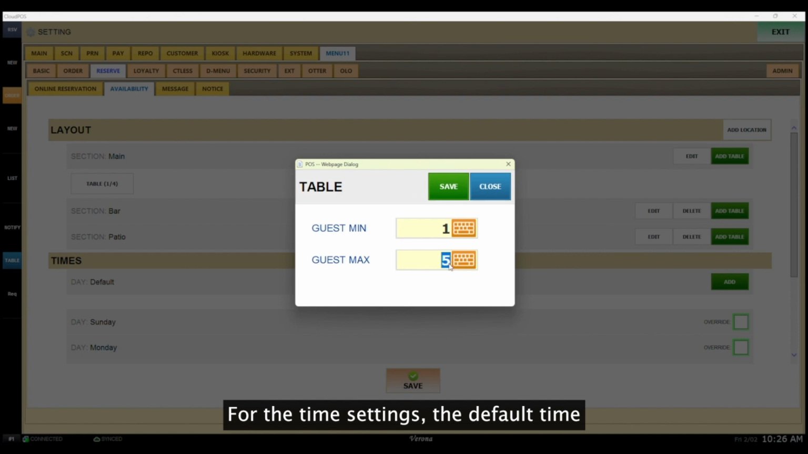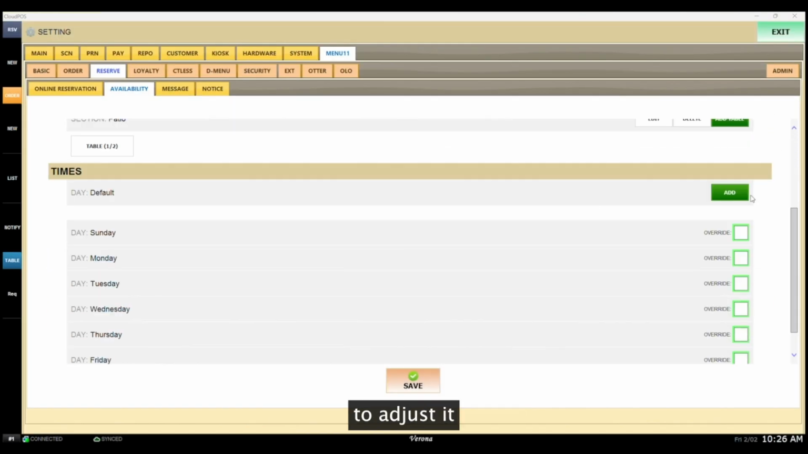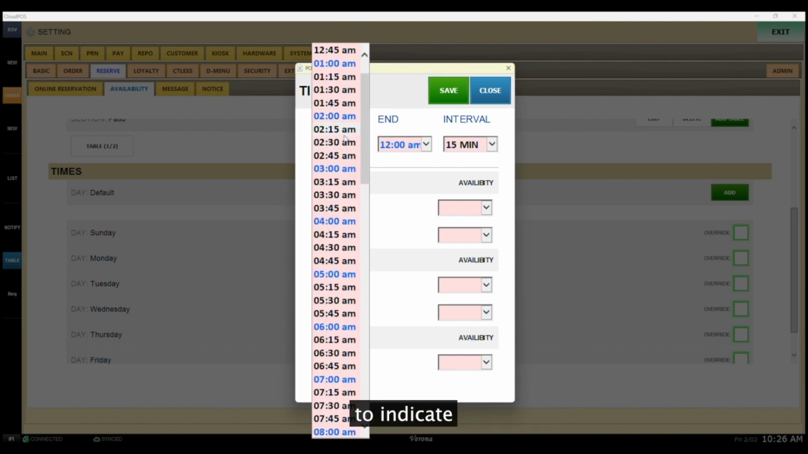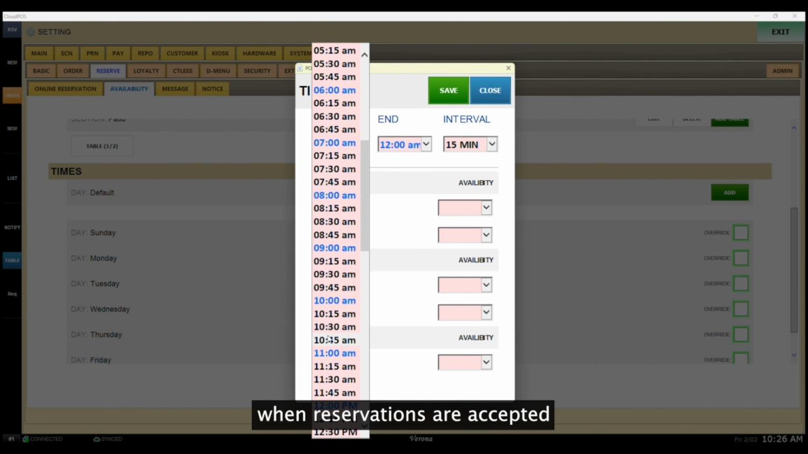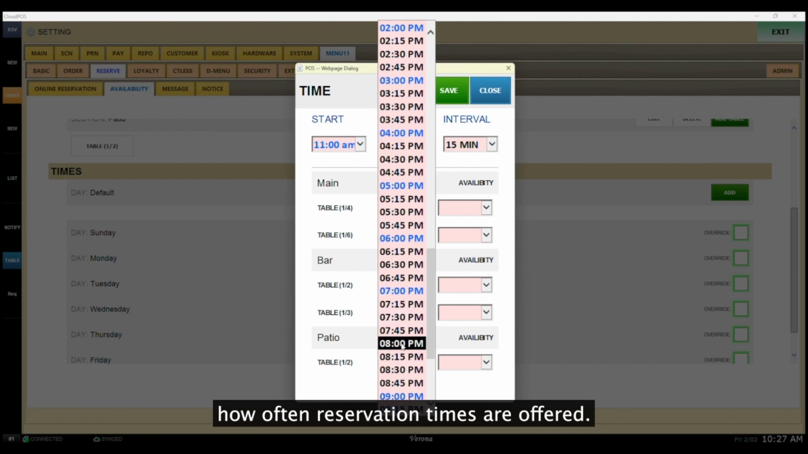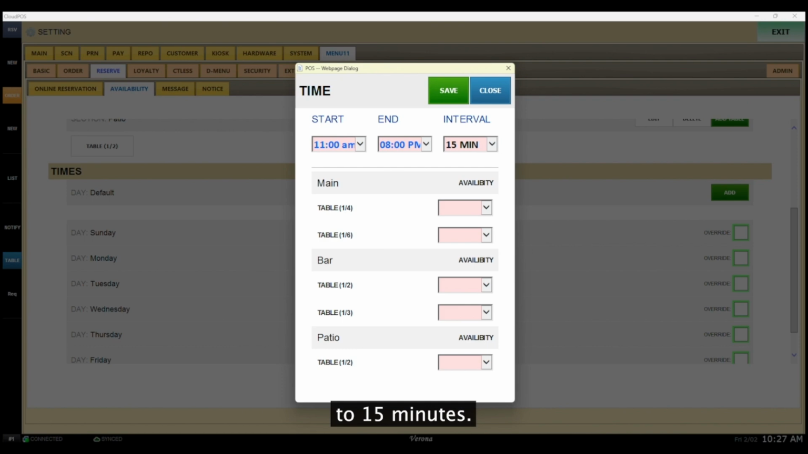For the time settings, the default time window is typically set, but you have the flexibility to adjust it according to your restaurant's operating hours. Specify the start and end times to indicate when reservations are accepted, and set the interval to determine how often reservation times are offered. For example, if you set the interval to 15 minutes, reservation times will be available every 15 minutes.